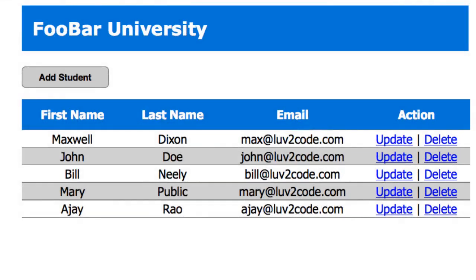All right, so before we get into the coding, let's look at a quick demo of the application. This is an application for a fictional company called Fubar University. We can list all of the students, we can add a new student, and we can also perform some actions on a student like updating or deleting a student. So let's go ahead and start off with adding a student.